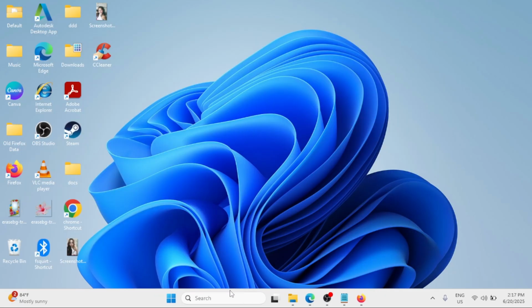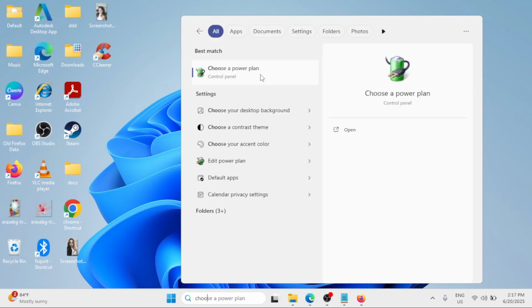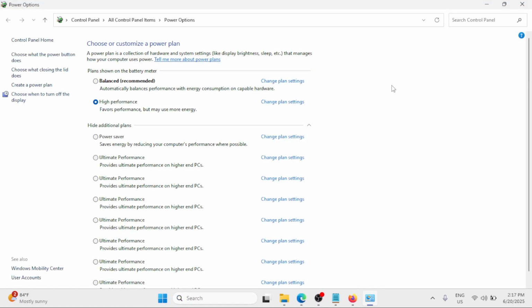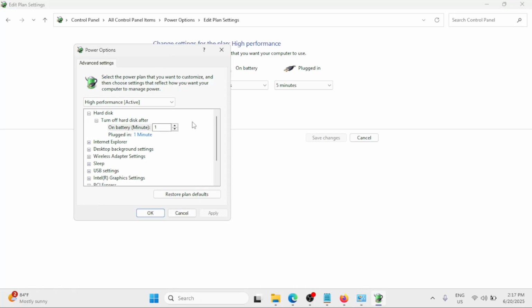Then for the next method, go to the Windows search bar and type choose a power plan. Click on that. Then click on change plan settings that correspond to your selected plan. Then click on change advanced power settings. Locate sleep. Click on the plus sign symbol. For the hibernate after, make sure this is never.